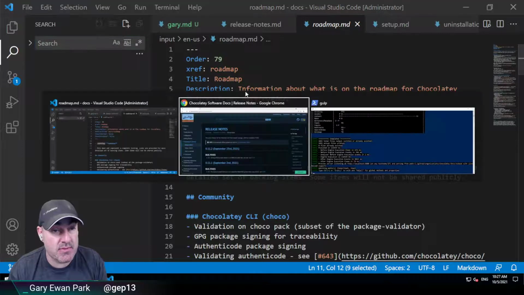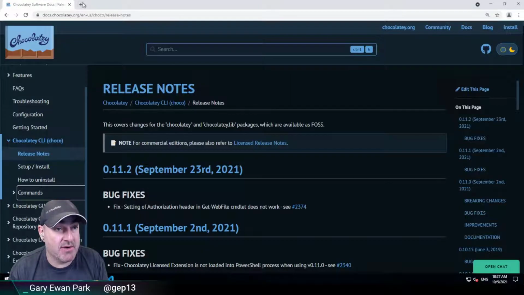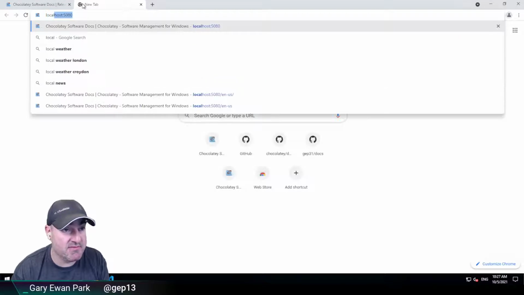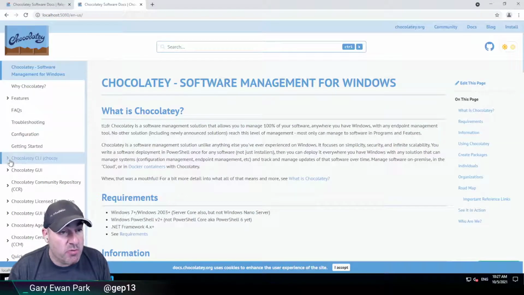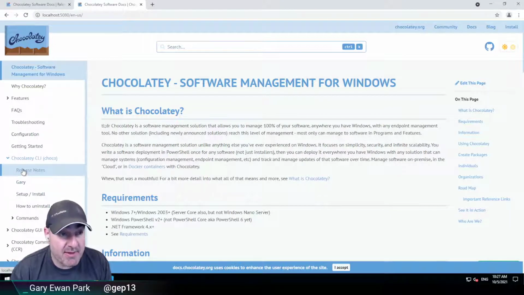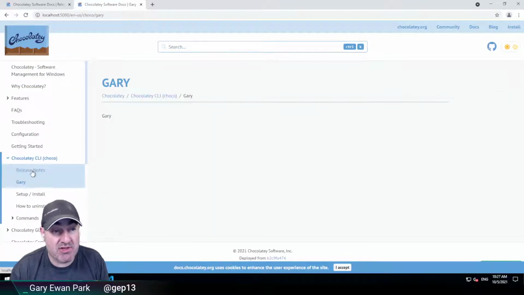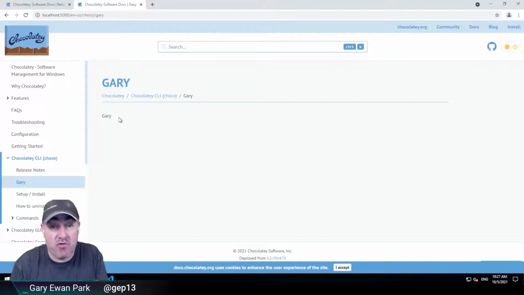Okay, so that preview should have finished running. So if I now go back to the browser and go to my localhost 5080, what we should see now under the Chocolatey CLI section is we've got this new page called Gary. But it's been inserted between the release notes and the setup because we gave it an order of 15. So it was directly between the 10 and the 20. And at that point, we've got a new page.